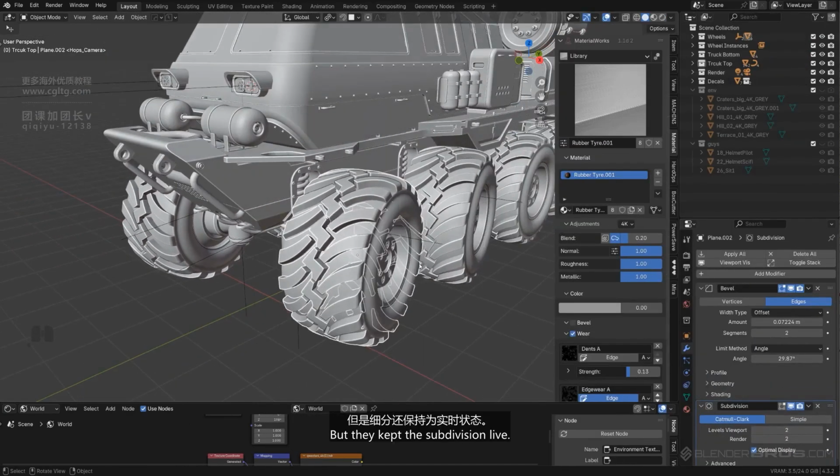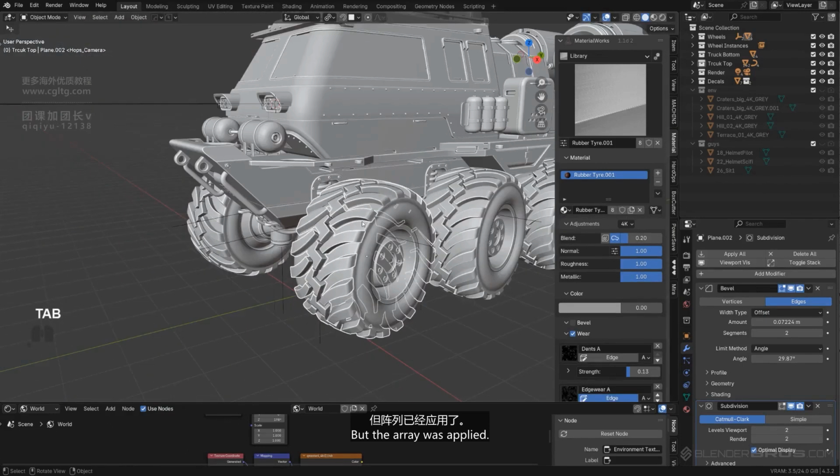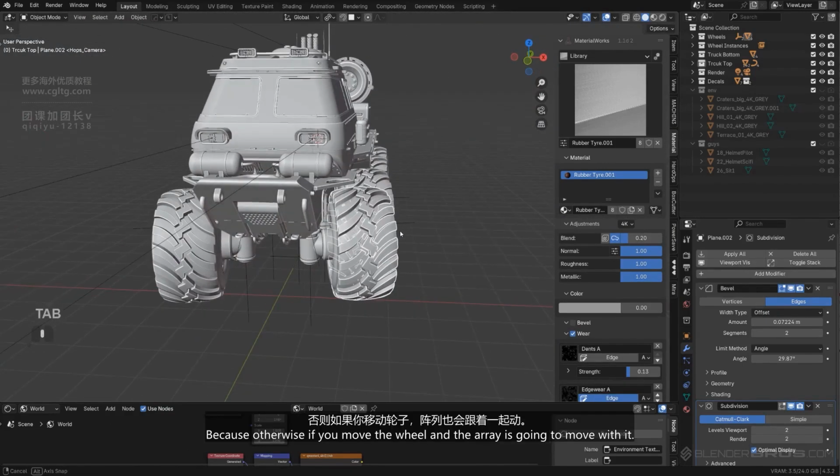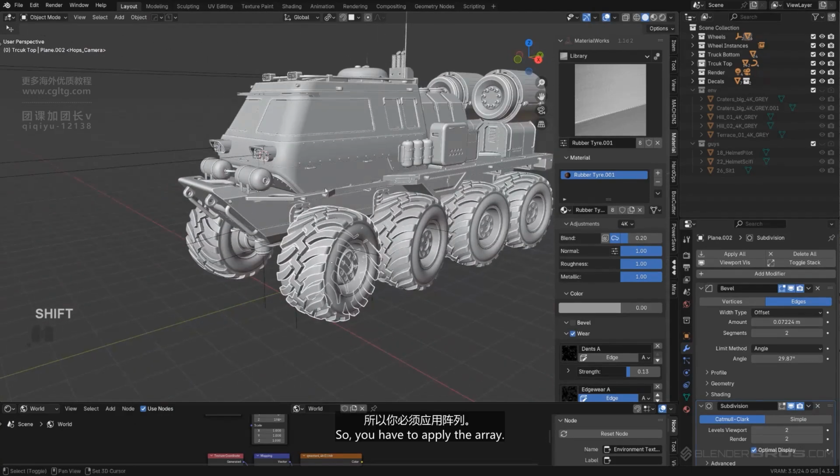But I kept the subdivision live, so the subdivision isn't applied, but the array was applied, because otherwise if you move the wheel, the array is going to move with it, so it's not going to work, okay? So you have to apply the array.